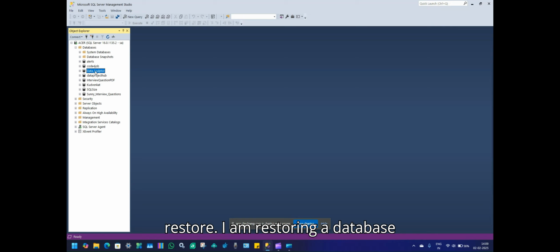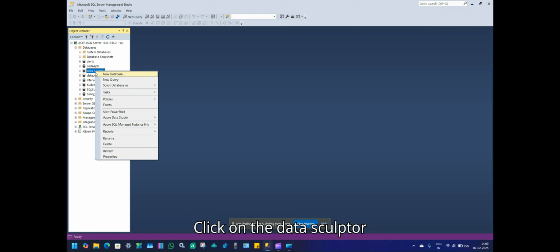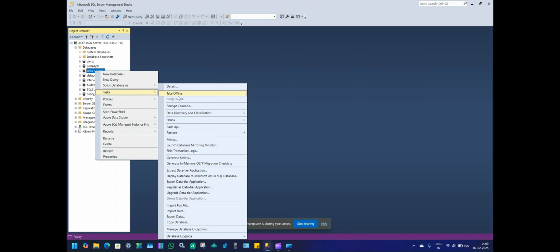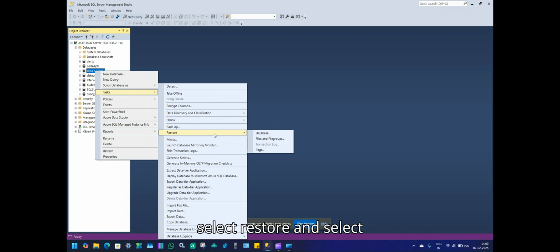I am restoring a database, data sculptor. Click on the data sculptor database. Now tasks, select restore and select database.